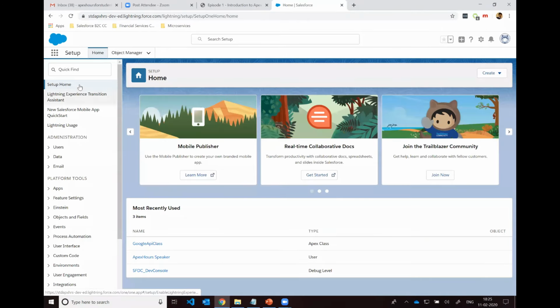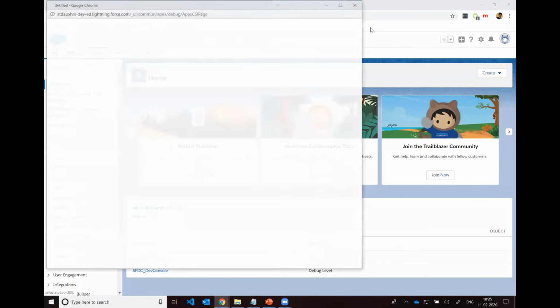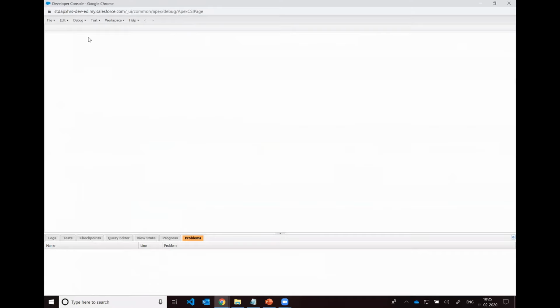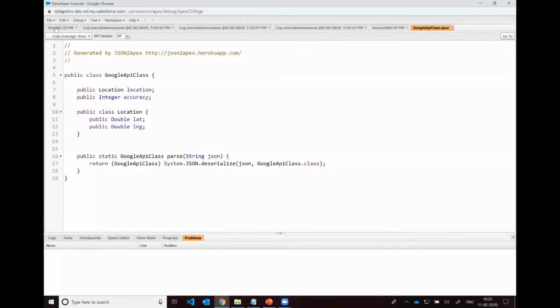Switching back to my Salesforce instance, I've already done the sign up process. Here's my Salesforce instance. I'm going to go to setup, which is this gear icon, and use the developer console. Developer console is an online editor provided by Salesforce, and it comes as a part of the Salesforce instance. This allows you to write code and test a lot of things.